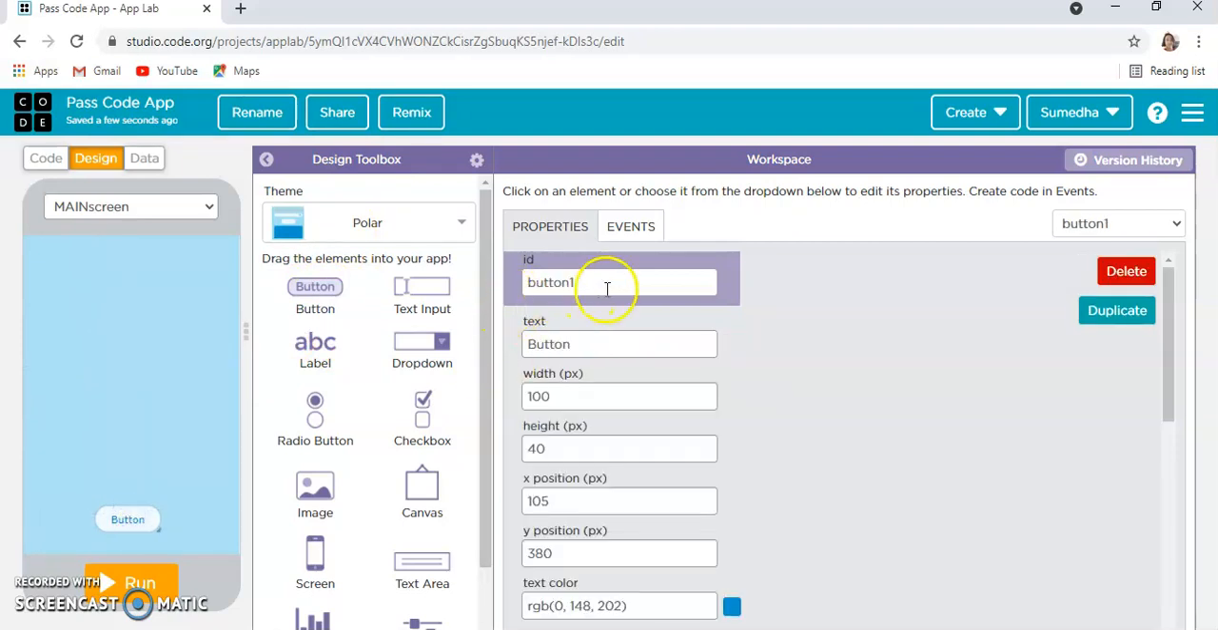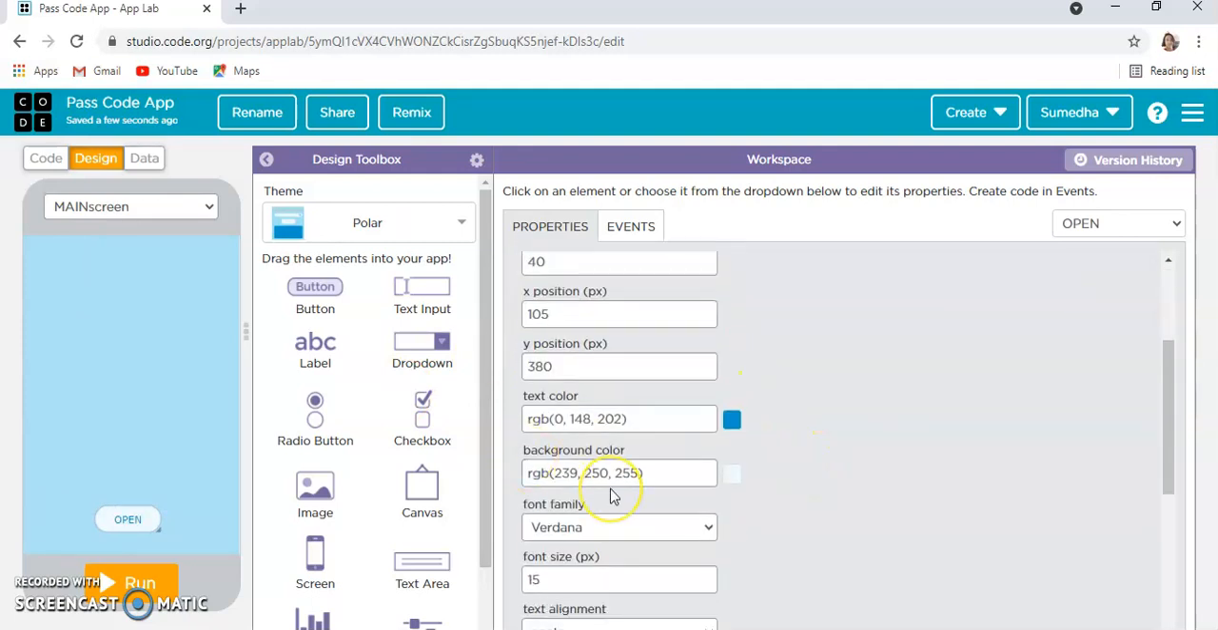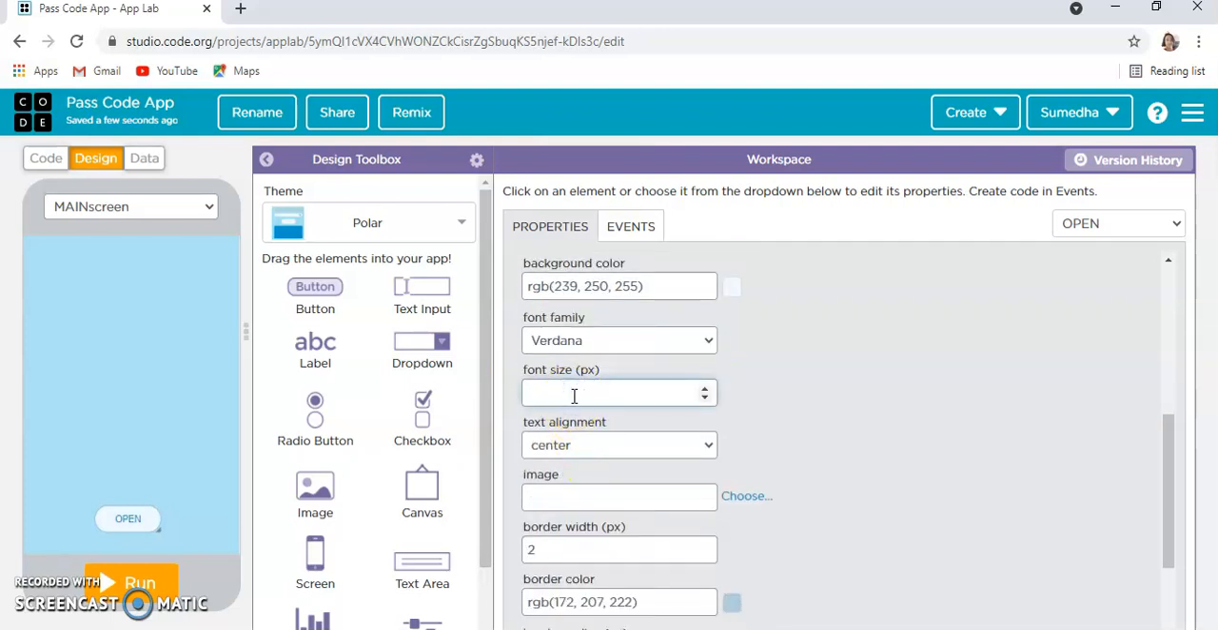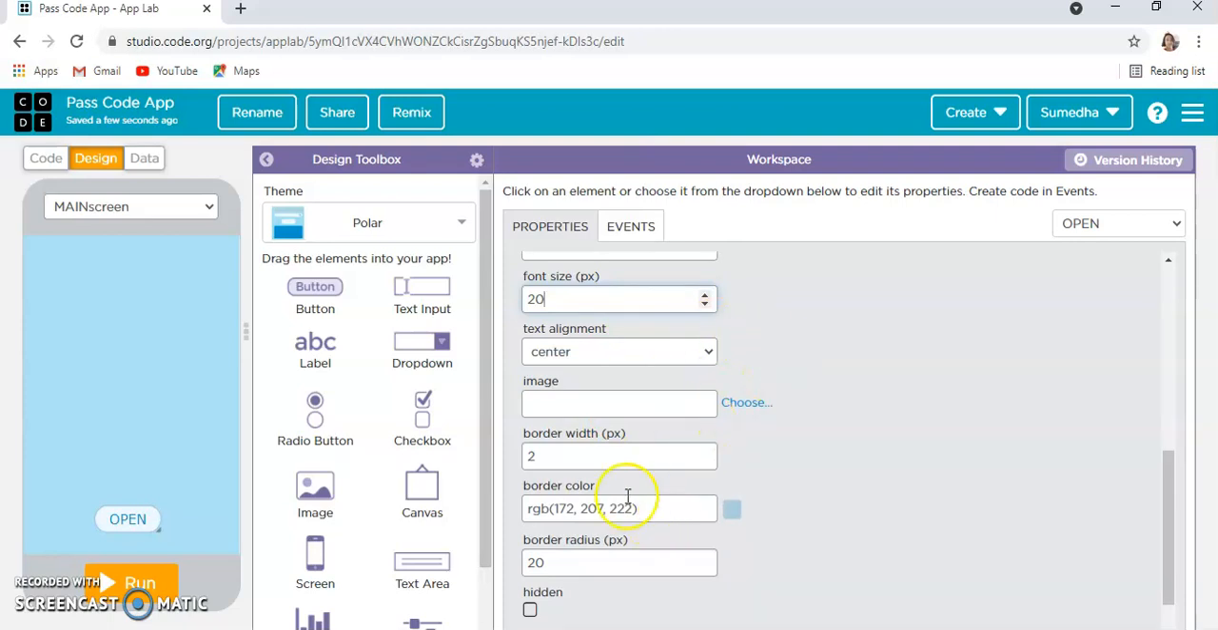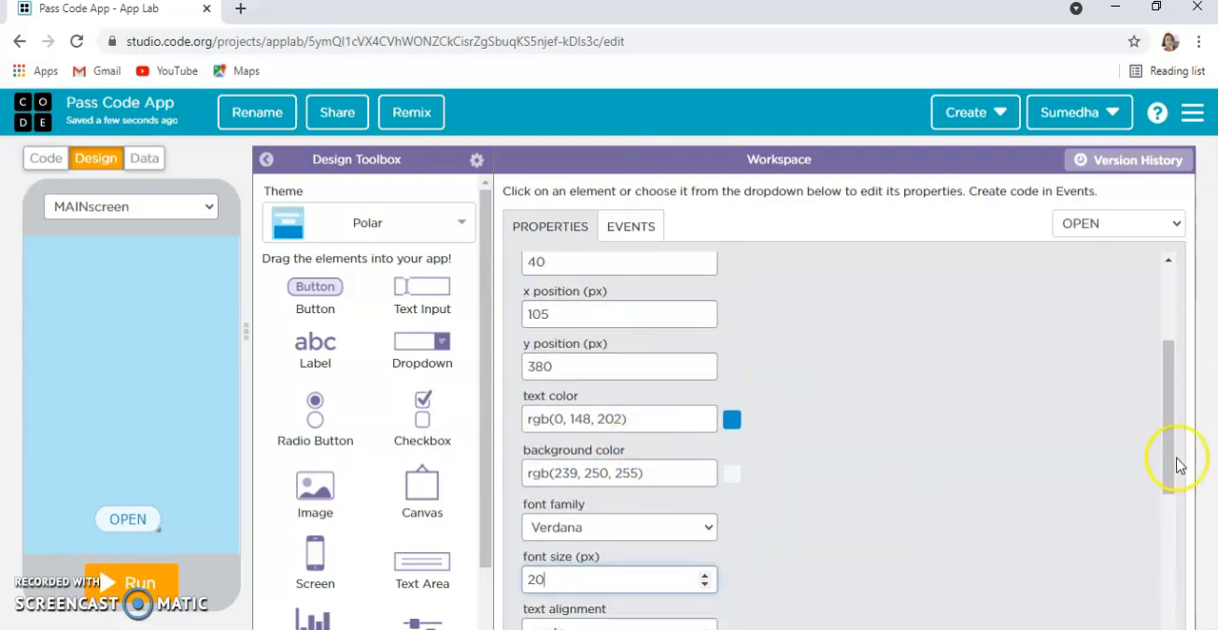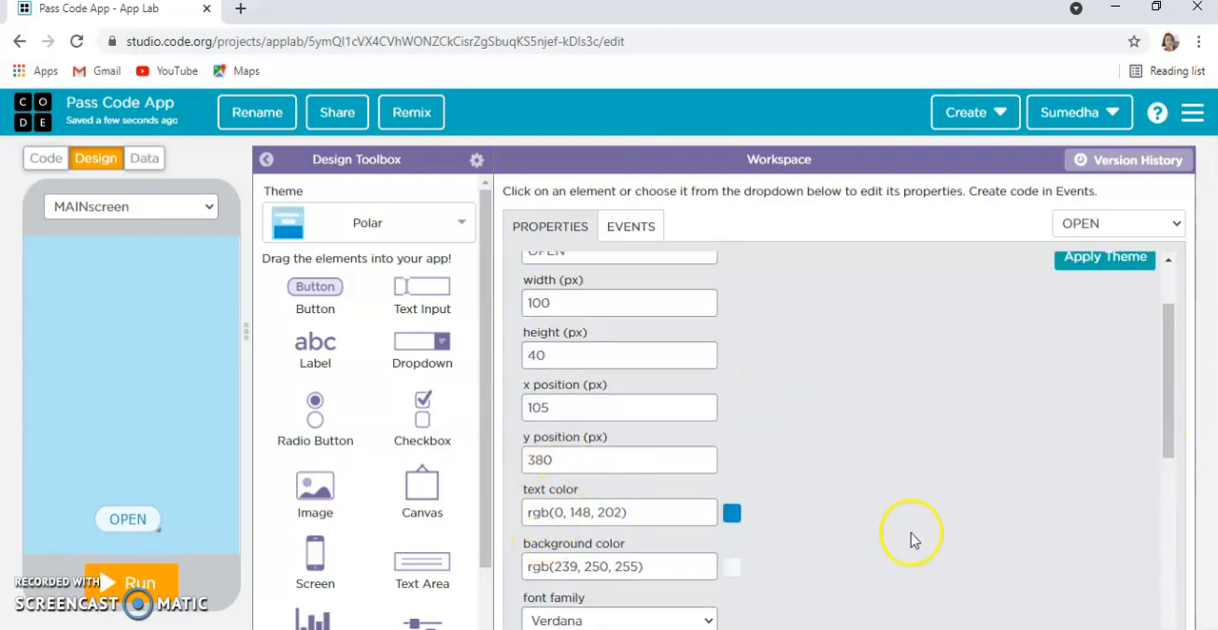Okay, button, and name it open button, and the text also open, and I'll change the font size to 20 and center it here. Okay, everything is good. Yeah, and then we will add an image.